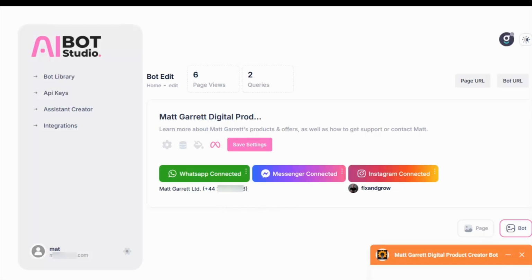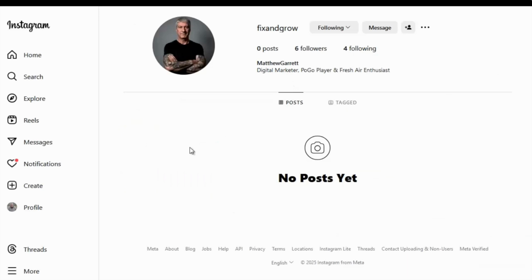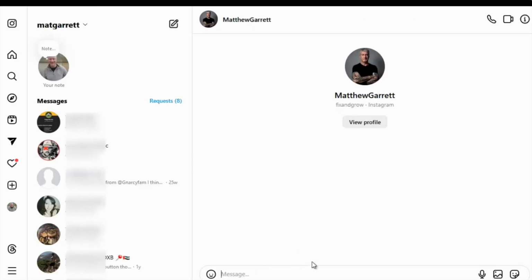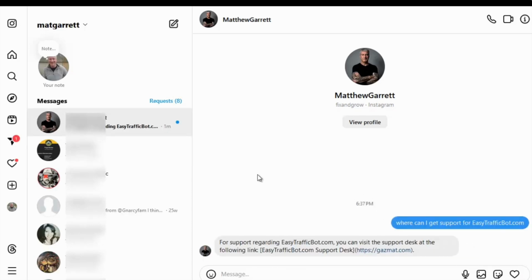Okay, so let's head across to Instagram, and I'm logged in on a different account now and visiting Fix and Grow, which is where we set up our bot. So what I'm going to do is click on Message, and once it comes up, I'm going to pop in a question, click on Send, give it a moment or two for the bot to wake up, and there we go. Takes a second or two, and out comes our reply from the bot.